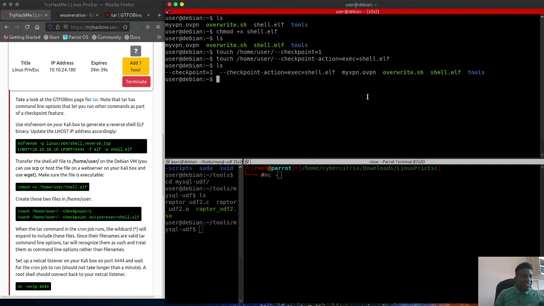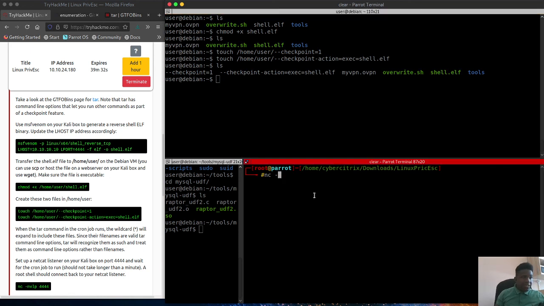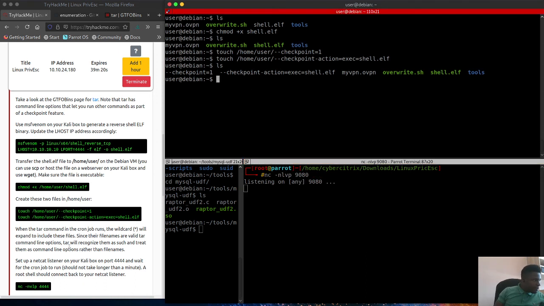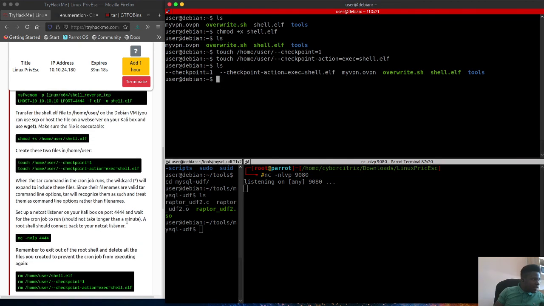So we've got our shell.elf thing working out there. We've got the checkpoint and the checkpoint to execute the shell.elf thing. So it's 9080. nlvp. Okay, listening. Then we've got a listening thing happening there.